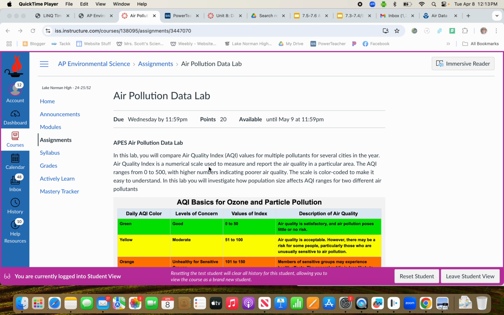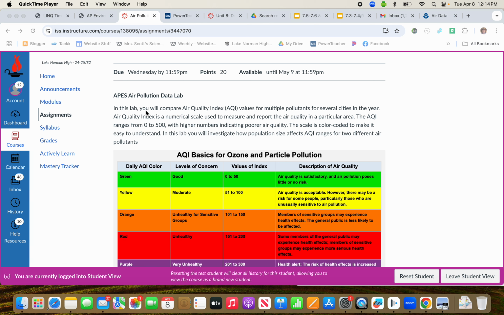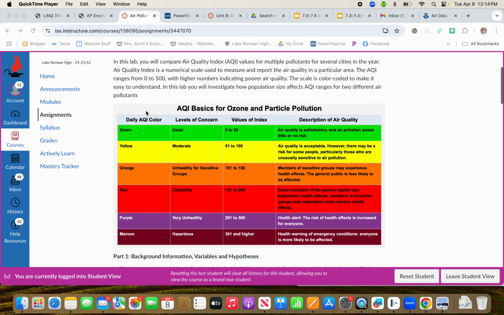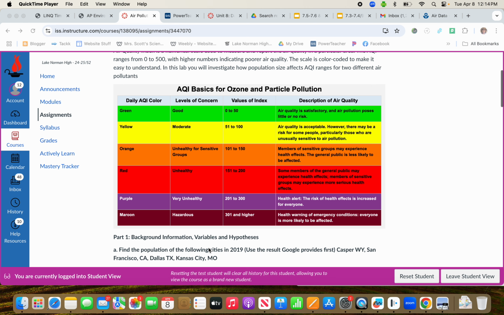So you've hopefully already read this. I'm on the air pollution data lab on the actual assignment on Canvas. This gives you a little bit of background about air quality index. It is a numeric scale from 0 to 500. Bigger numbers equal worse air quality, lower numbers equal better air quality. And air quality index is divided into these six groups: good, moderate, unhealthy for sensitive groups, unhealthy, very unhealthy, and hazardous.